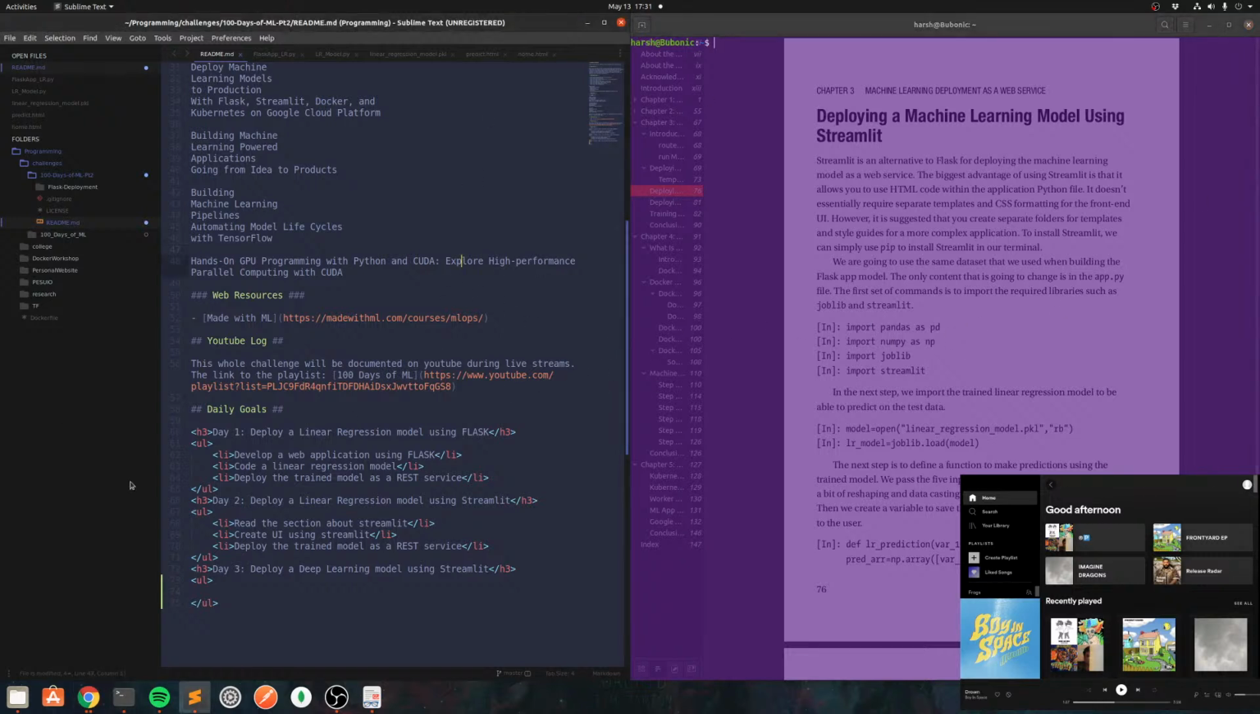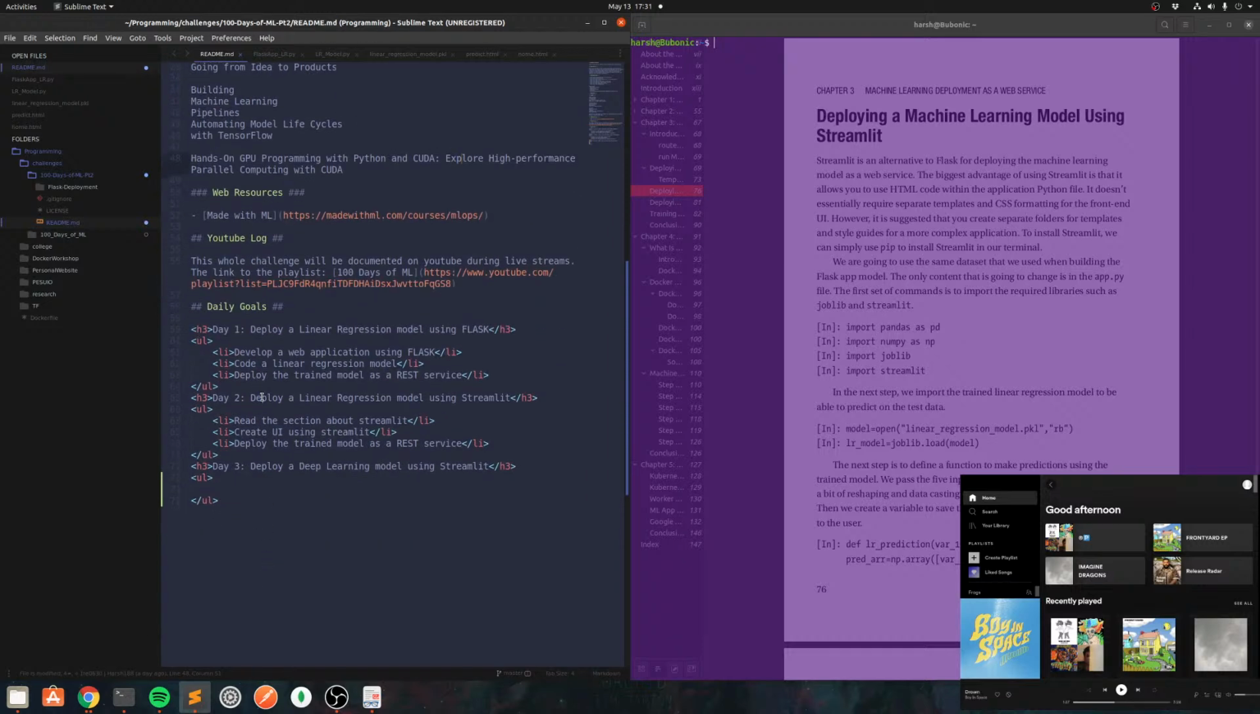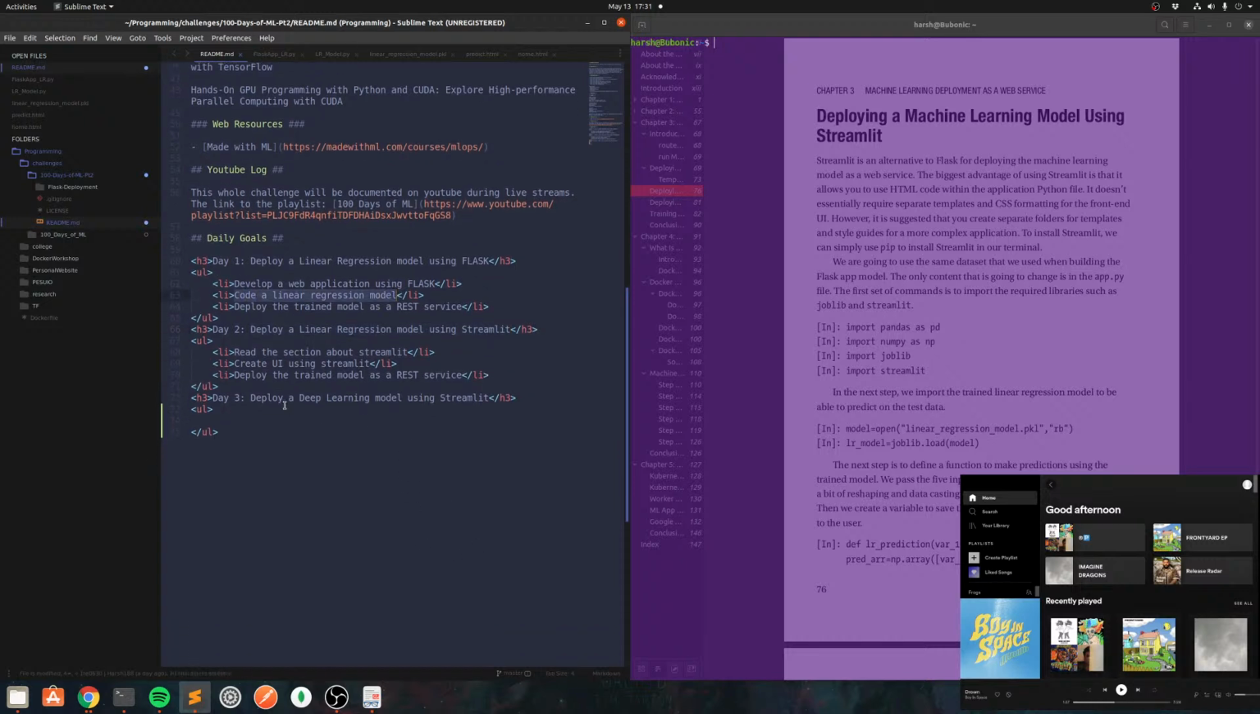All right, so this is day 2. We're going to be deploying using Streamlit instead of Flask. So deploy a linear regression model using Streamlit. I'm hoping to finish this really quickly since the code for the linear regression model is going to be the same as yesterday. So all I have to do is pretty much create the UI using Streamlit and get all of the backend services working. Deploying the trained model as a REST service.